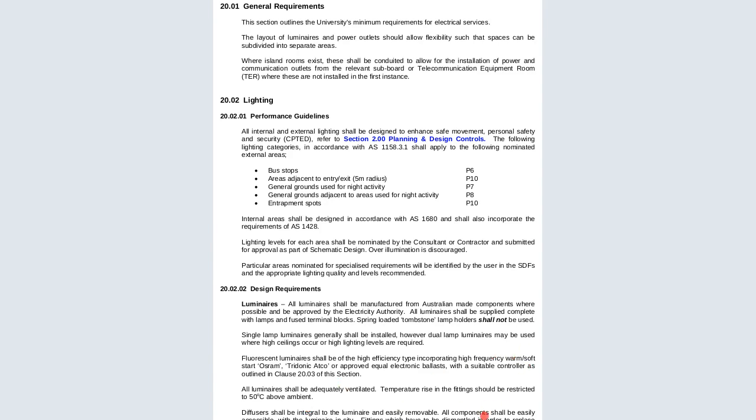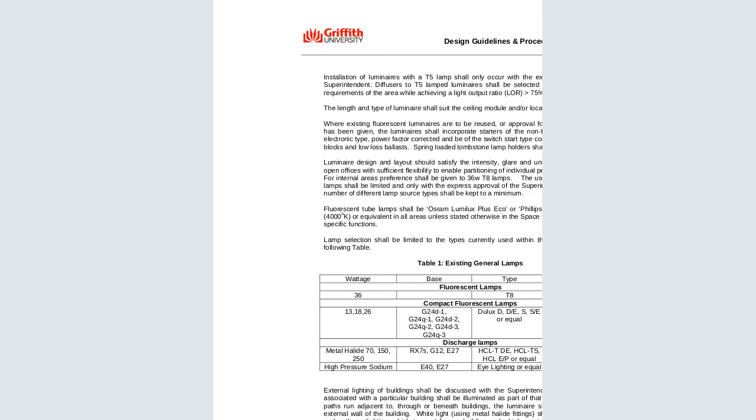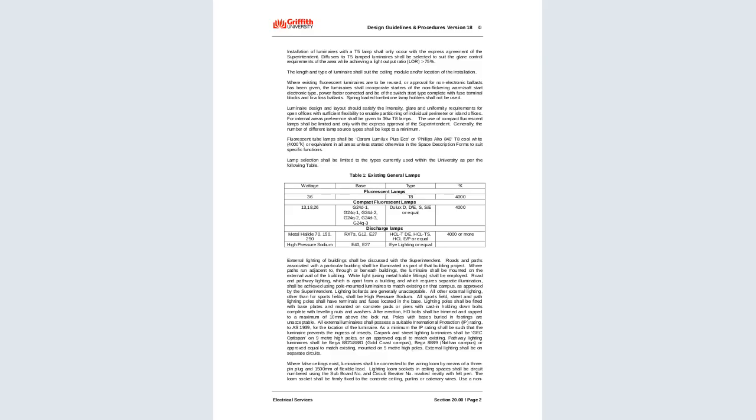Okay. Let me proceed to the next slide. So the installation of the luminaires, okay, the installation, let me zoom out again. Installation of the luminaires with the T5 lamps shall only occur with the express agreement of the superintendent, that is the diffusers, to T5.